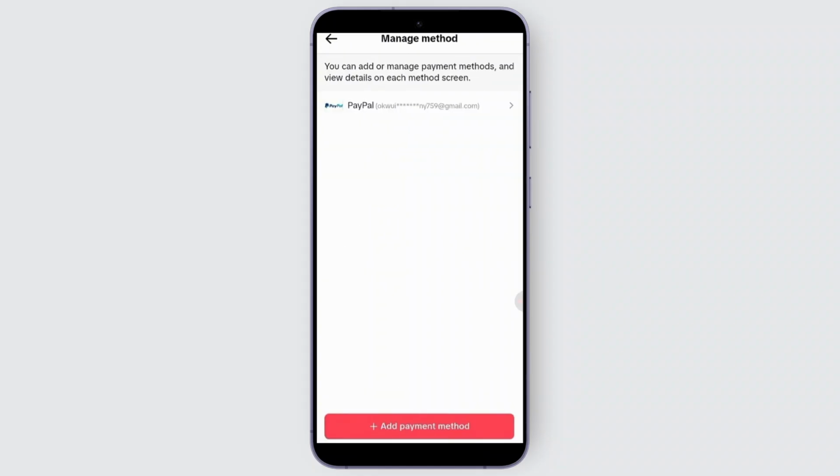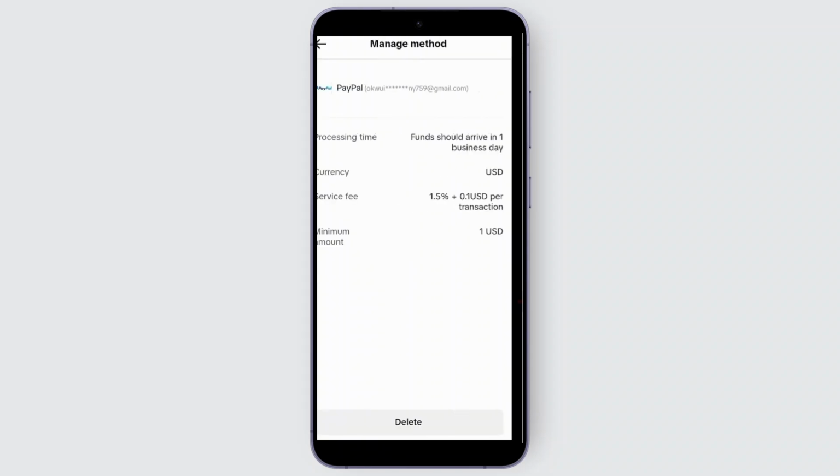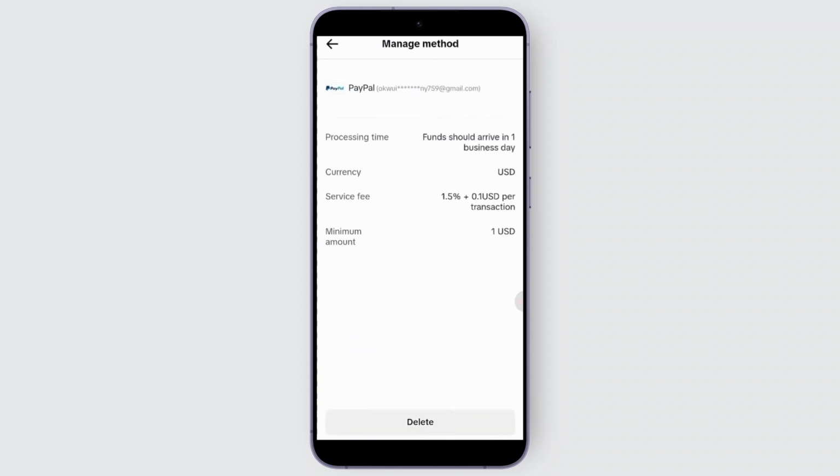So once you go ahead and click on manage method, here it will show you your account, the PayPal or any bank account that you've added. So all you gotta do is simply tap on it. And then once you tap on it, it will show you some information, including that you should be finding a delete option on your screen. You may just go ahead and tap on the delete option and confirm it, and the payment method should be deleted from your TikTok account.